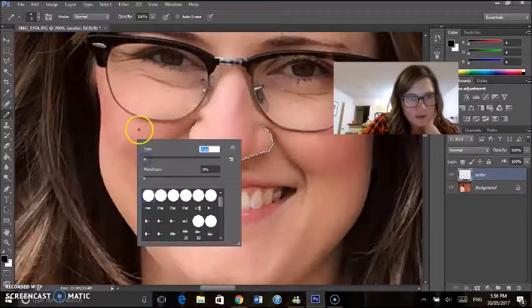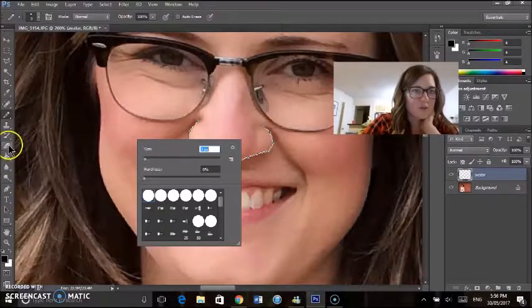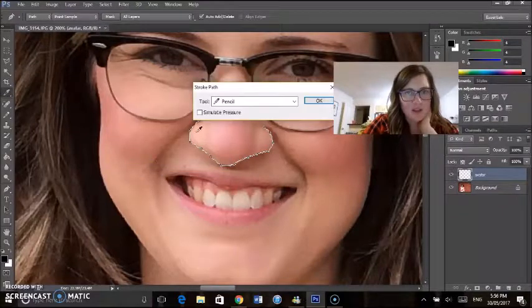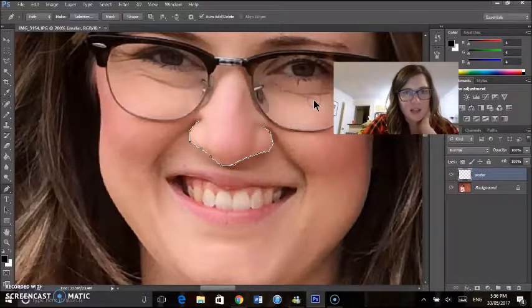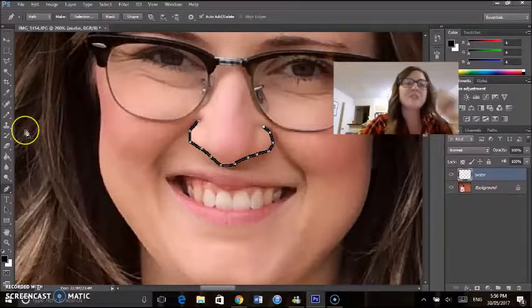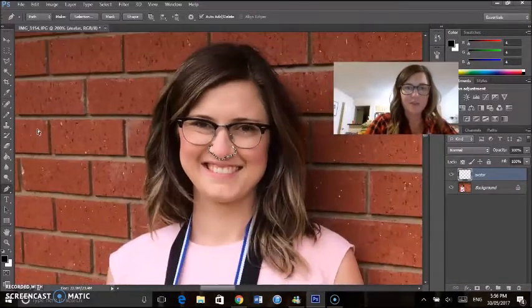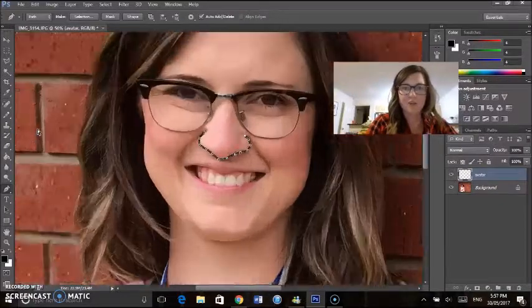Now it's up to you. I'm going to have my thickness about that. So once you've done that, you go back to your pen tool, right click, go Stroke Path, Pencil, and then OK. And it should do it however you've set up your pencil tool to be. Okay, so it looks quite thick there, but if you zoom out, it's actually quite a thin little line.